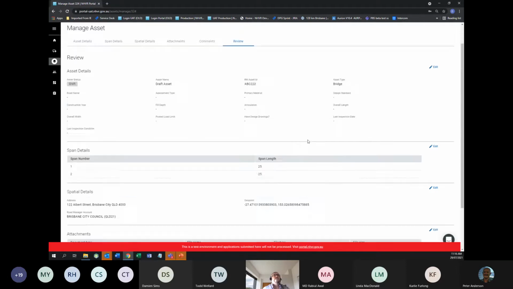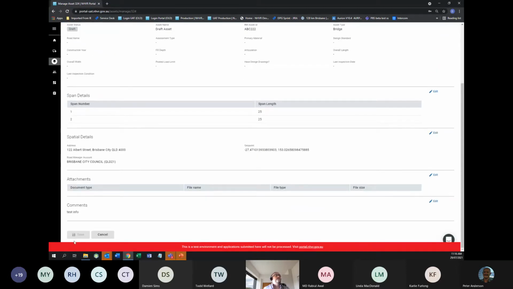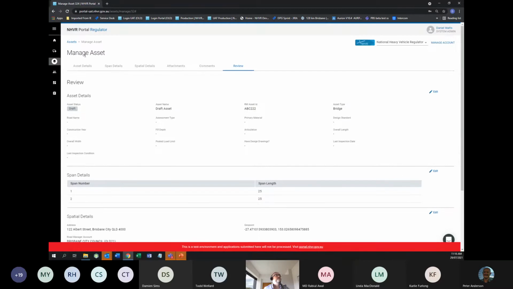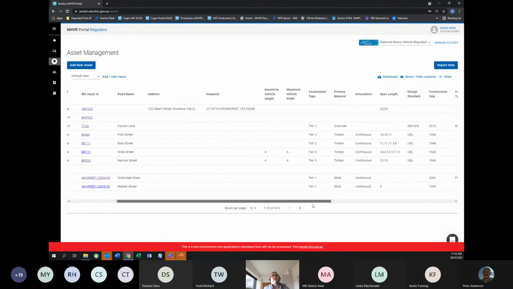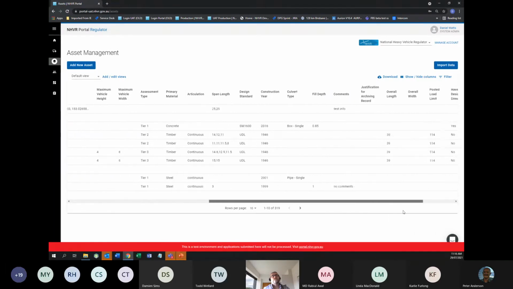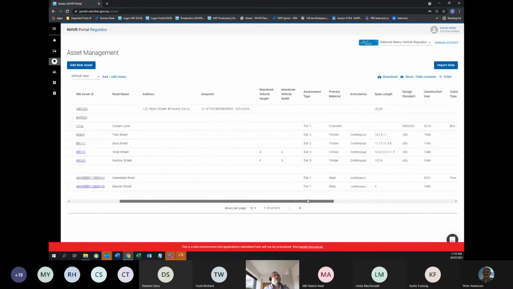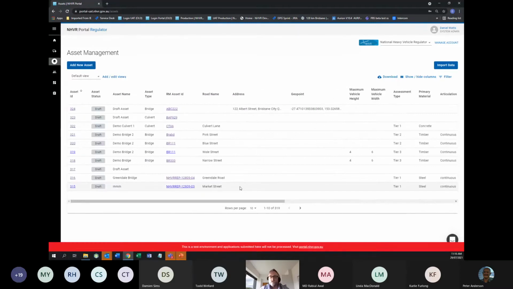Okay, when you're satisfied with everything here, you can save that record. I think we've already done that. And you can jump out. So now you can see here the next row that appears is the latest asset that we've input on that asset table. So there again, bridge ABC 222. There's the location, the geo point, and it's populated with the rest of the information that we put in there, as you can see. Now, that's a pretty time-consuming way to do it.